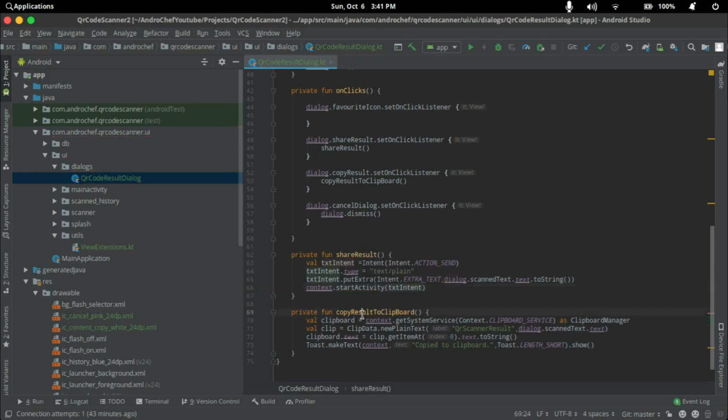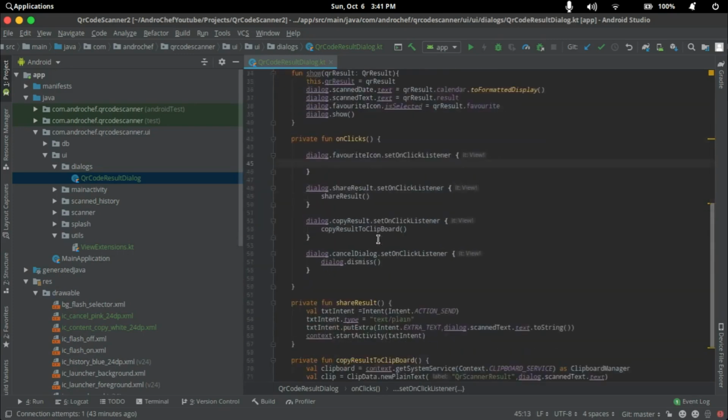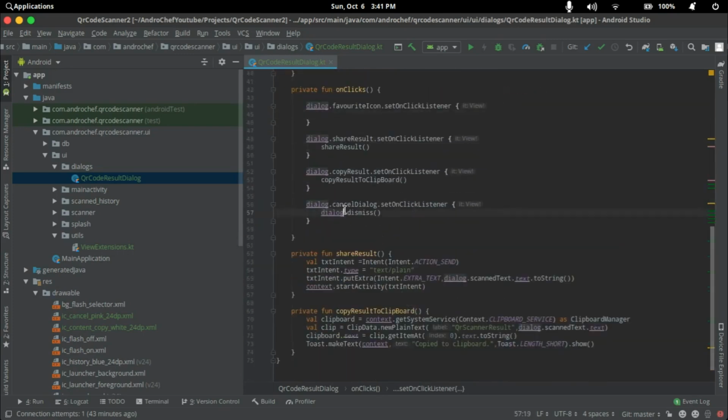We are done with our copy result. For the favorite icon we have to add it in the database, so we will do it later. So now I think we can run our application, but first it's time to show the QR result dialog.